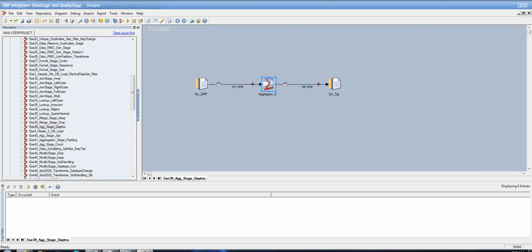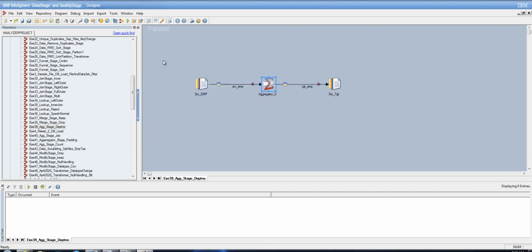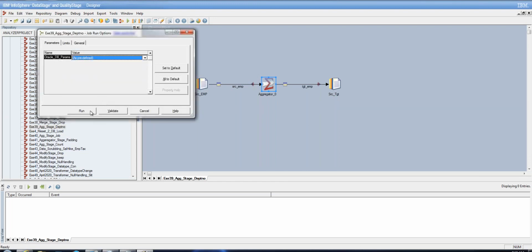Can you show us the source data first and what all fields we took? Employee table. Employee number, reporting manager, salary, hire date, job, designation, all the fields.